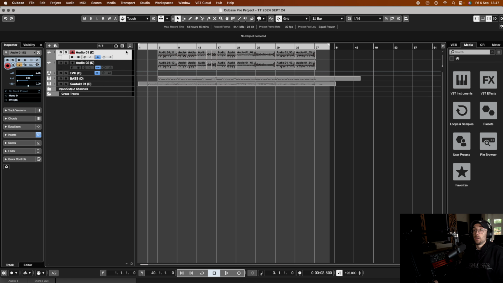Okay, so I'm going to dive into this one. The master bus processing is on, and I'm going to get to that. I'm going to start with the guitars.